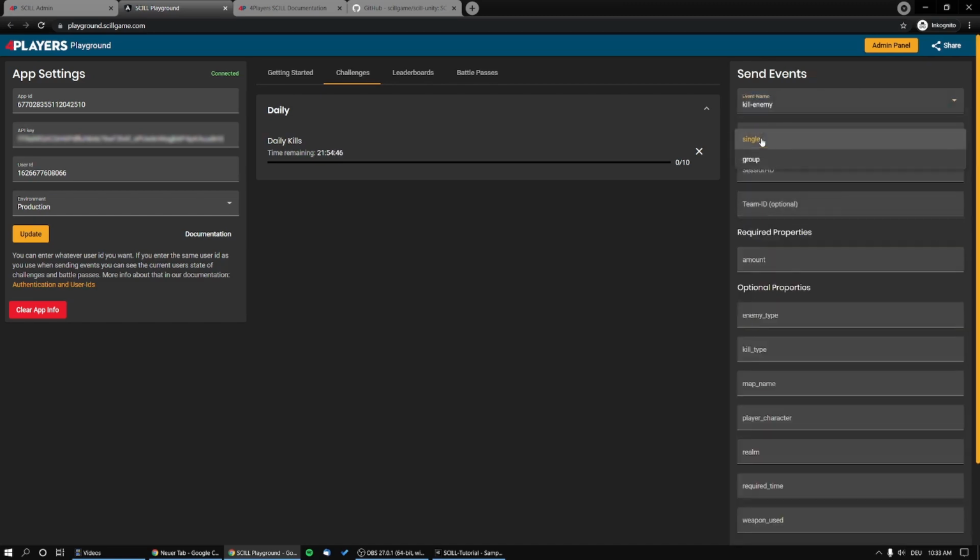Now the event type can be set to single or group. You want to select group if you want to set progress to a certain value. So if you want to say, okay, kill enemy, set it to the value 7, doesn't matter which value it had before, this is what you would use. But in our case, we want to adjust the progress incrementally. So we want to send an event of type single.